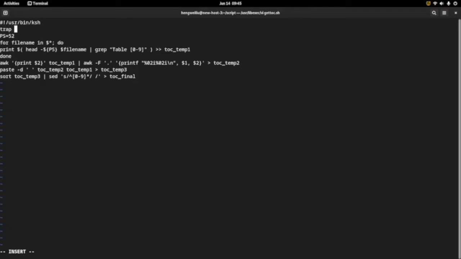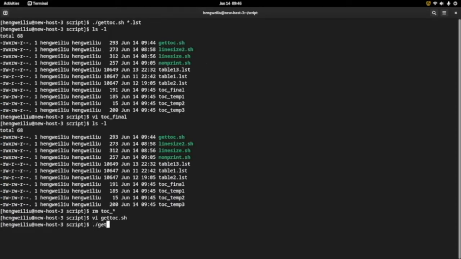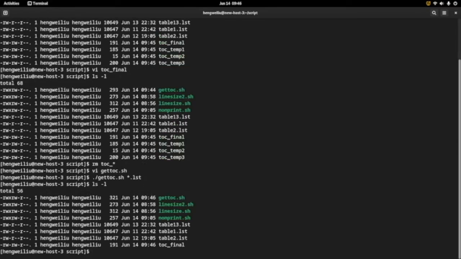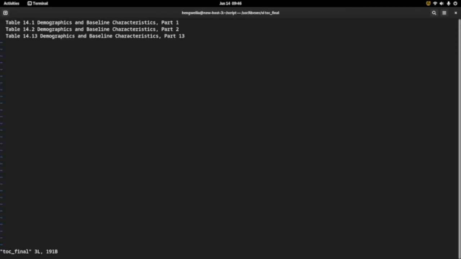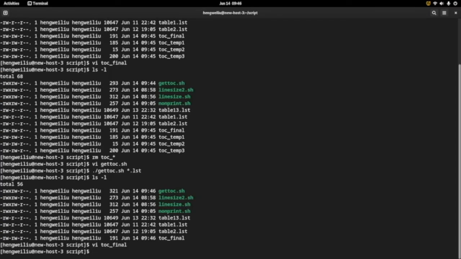We can do a trap command here. The trap command can perform certain operations when it receives a signal. The operation we're gonna perform here is to remove those toc_temp files, and the signal is the exit signal. Let's run this script again. Now you can see we don't have those toc_temp files, and we only have this final file. Everything works.